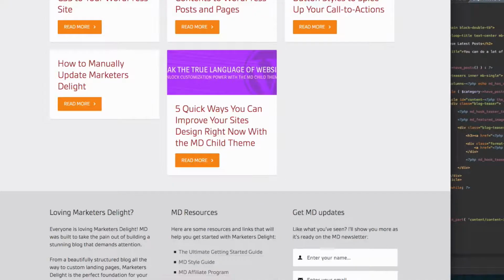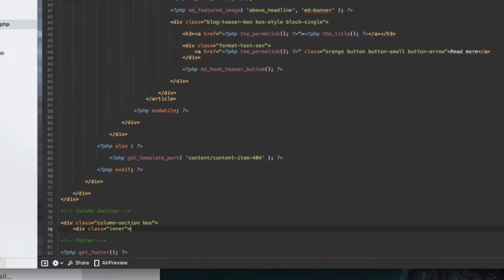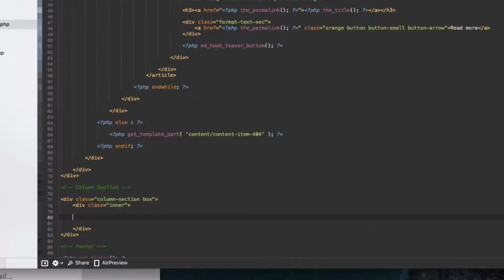So another section, we'll call this, I don't know, column section. These are pretty bad names, but hopefully it's generic enough for you to be able to use. Column section, and we want it to be white, so we can use the box class. I know all these classes just because I make Marketers Delight, and I put all the CSS in there. So you can refer to marketersdelight.net/styles, and you can see a ton of other classes that you can use. It makes things pretty quick. You don't have to write CSS in a lot of cases.